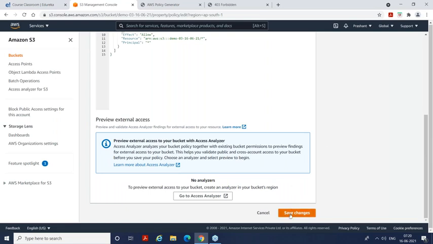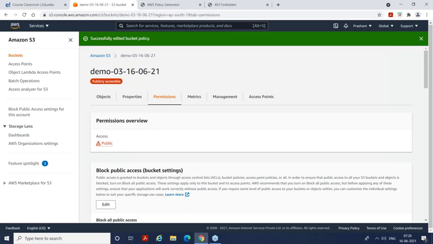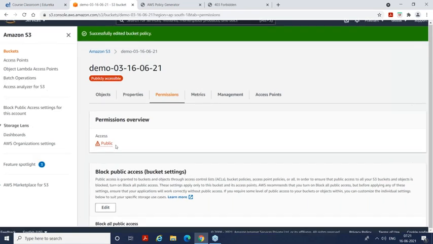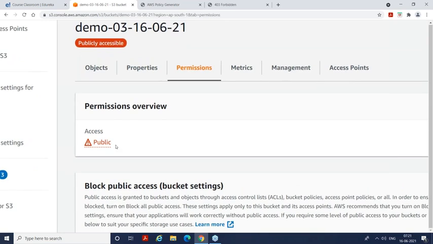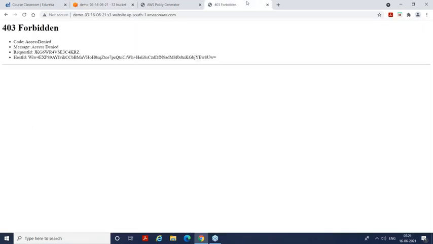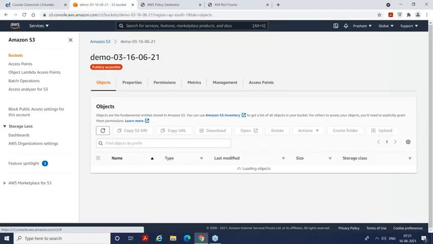So I say save changes. Nimai, are we clear now? Prasanna, are we clear now? And now earlier it was saying objects can be public. Now does it say object is public? If you pay attention, objects in this bucket are publicly accessible. Earlier it was saying 403 forbidden. Now it says 404 not found. Why not found? Because we have still not added our index.html file here.